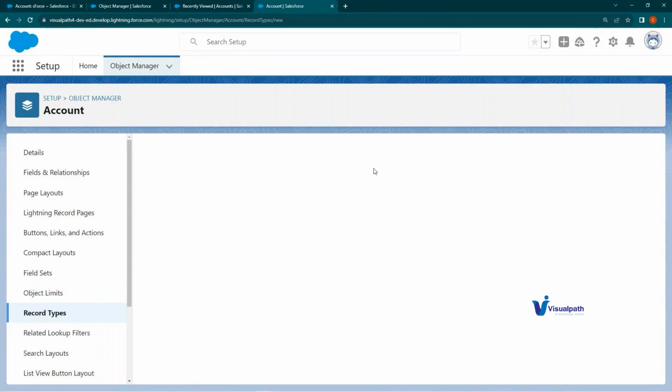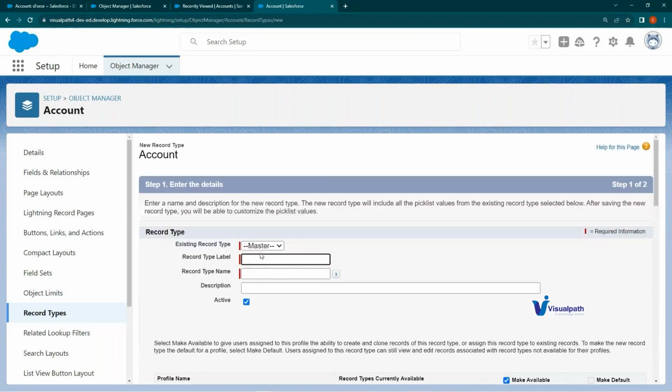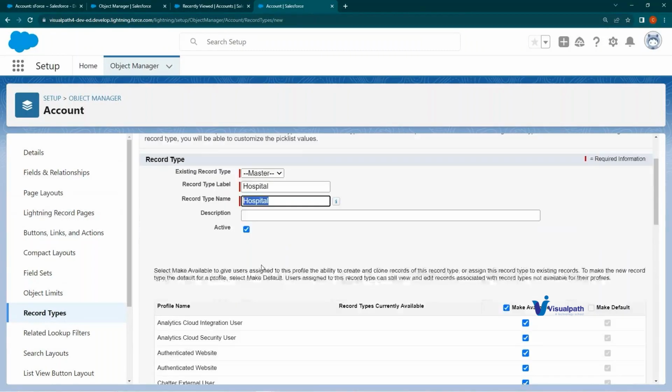So you click on the new button. You have to give a name. Let's say I'm dealing with the healthcare industry. So I will give it as hospital, one record type. The rest we will keep as it is.